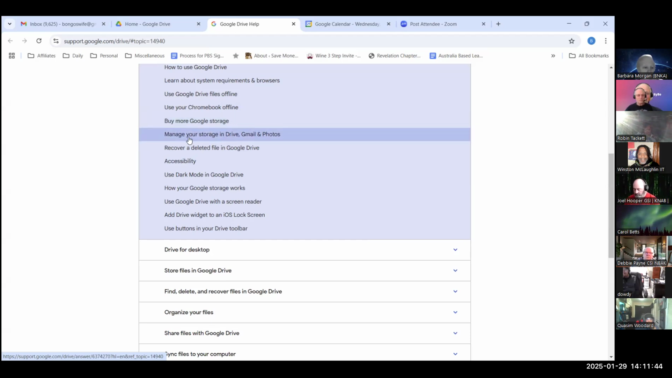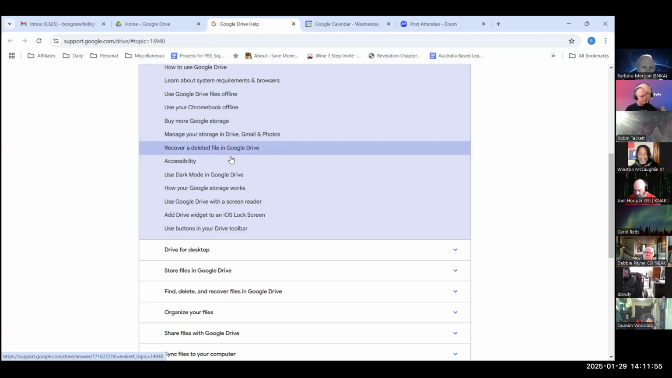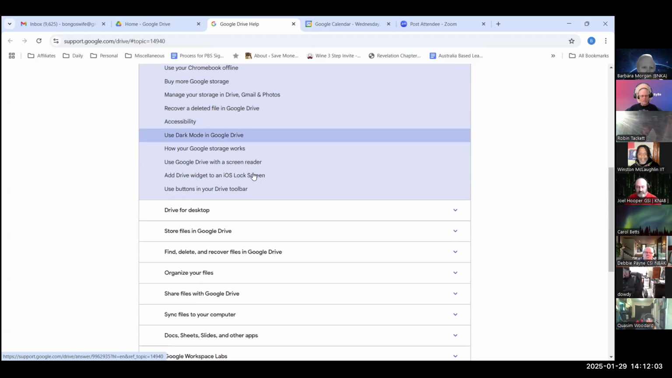But I've had this for several years, and I still have a lot of room left. You can manage your storage in Drive, Gmail, and Photos. Recover a deleted file in Google Drive. Accessibility: use dark mode in Google Drive.